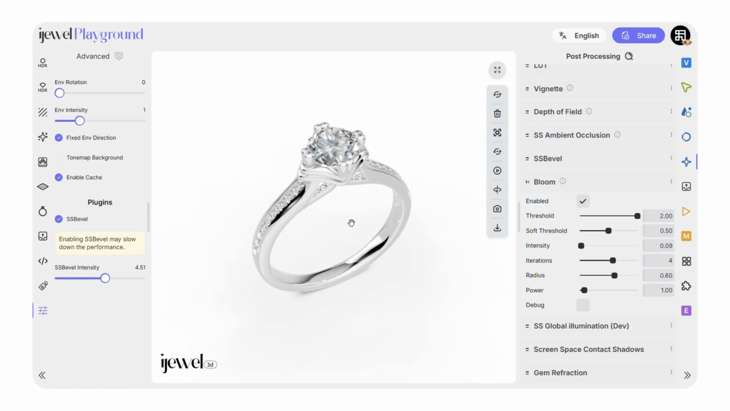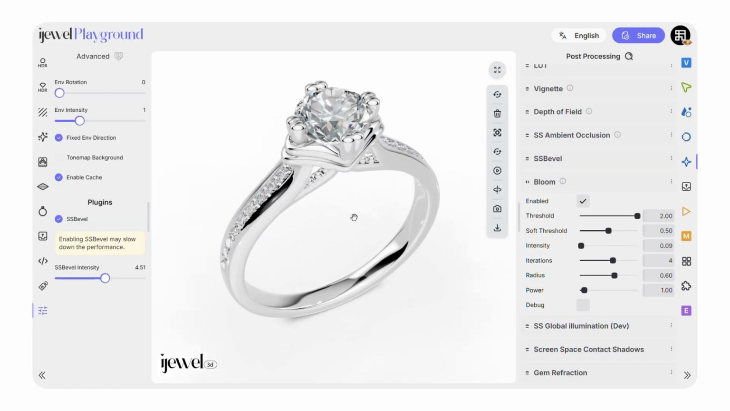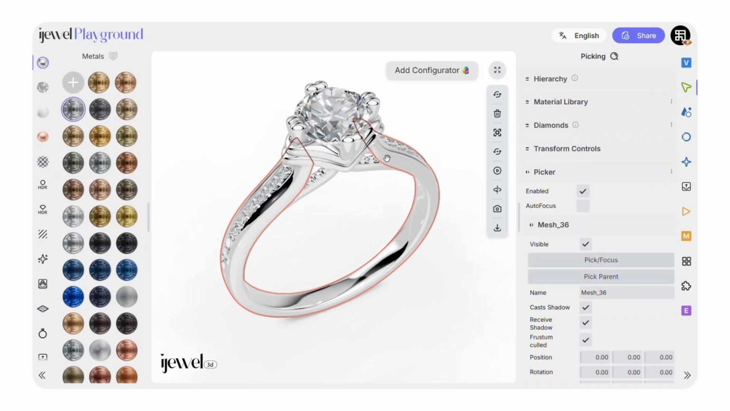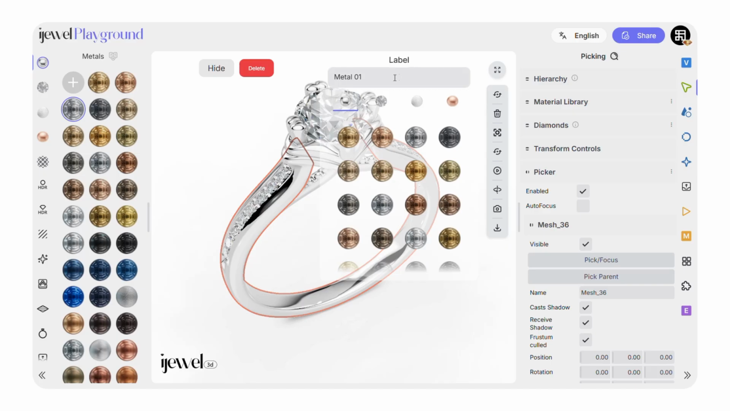Now that the scene is ready, we can move on to creating material configurators. I will begin with the shank. When the object is selected, a button appears on the canvas to add a configurator. I click it, and the layer name is shown. Here it is Metal 01. For this configurator, I add 3 variations: white gold, yellow gold, and rose gold.